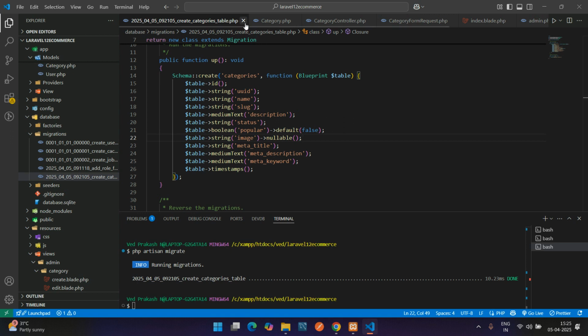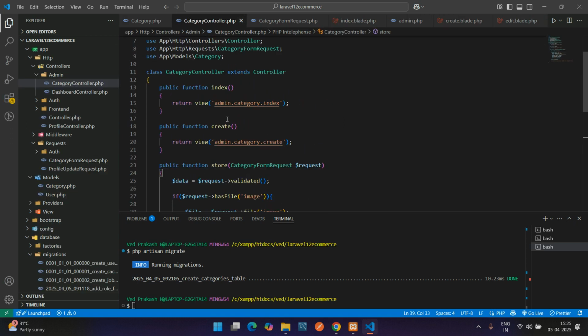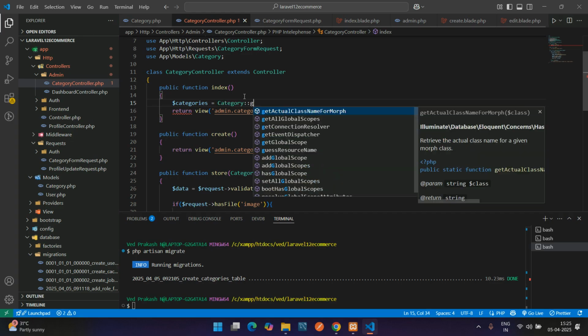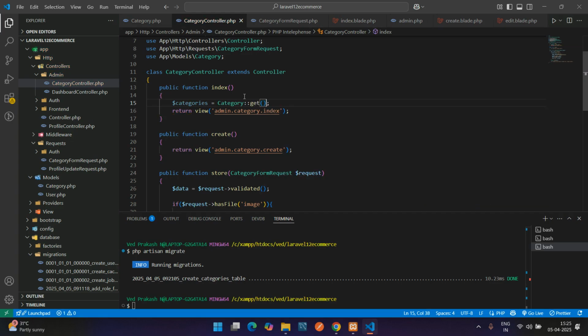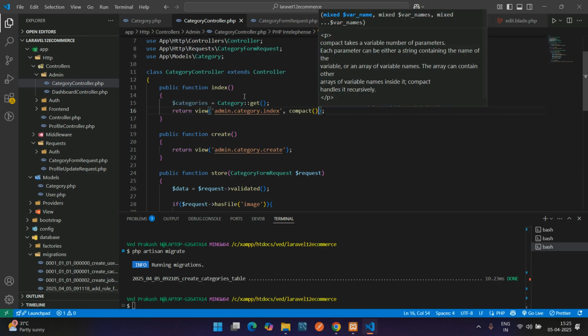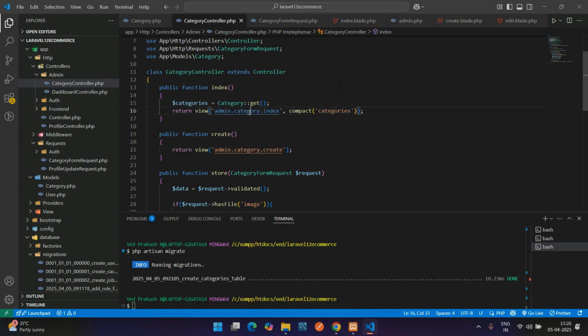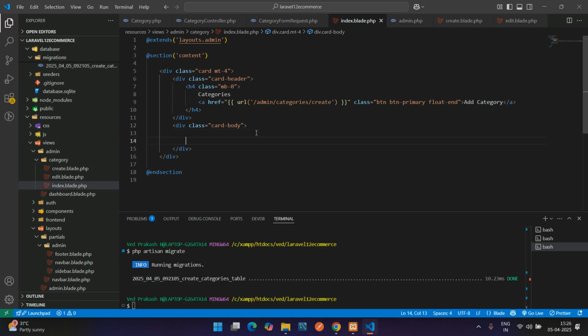So let me close this migration file. Let's move on to the category controller, and here we add $categories equals Category model::get function, and here you can pass this using a compact function with the categories. And now get to the index blade file.